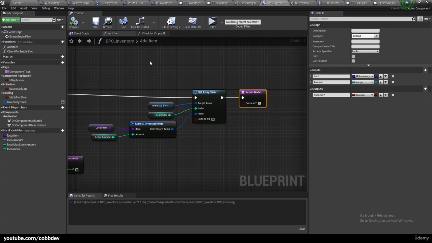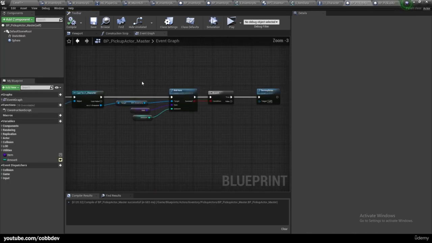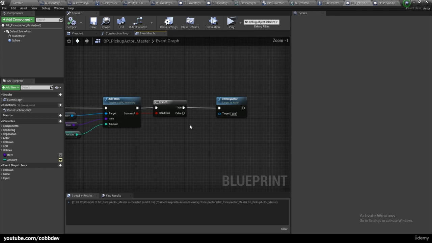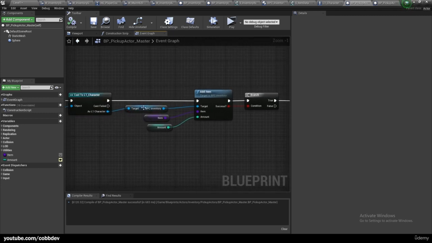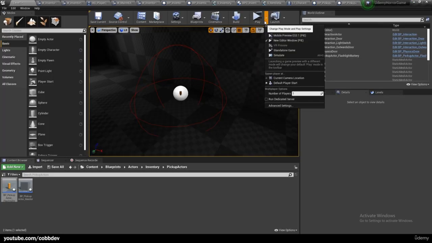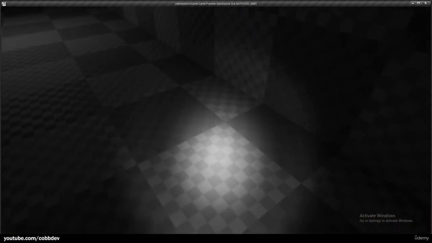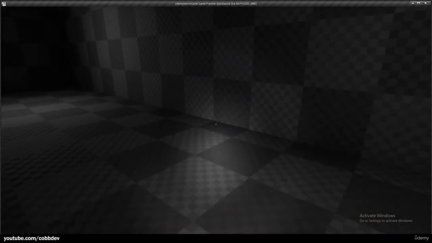So it actually was adding the item to our inventory, but if we go into our master item, we only destroy the actor if the success was true. So we never set the success to be true, so it just stopped right here, and it didn't know to destroy the actor. But it did technically add our item. But now it'll look more the part because when we walk over our battery, it'll be destroyed.